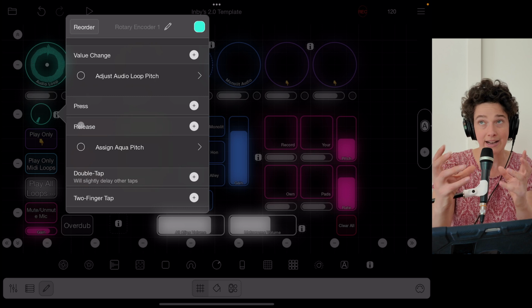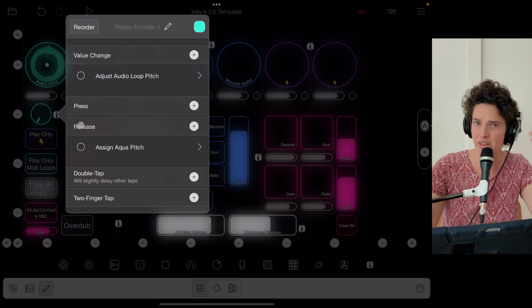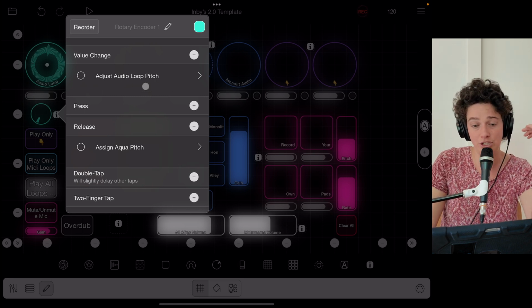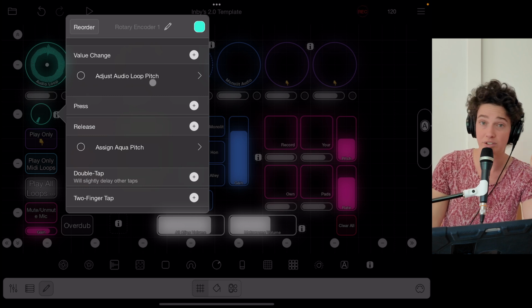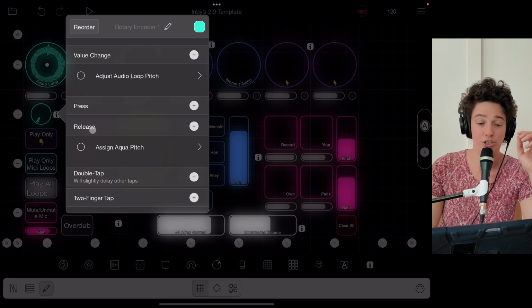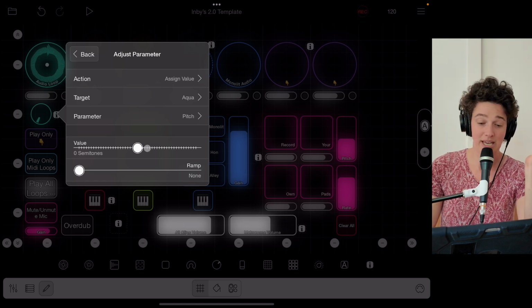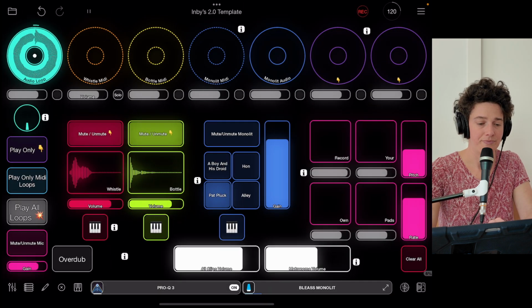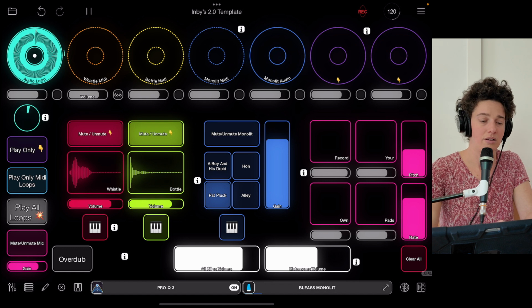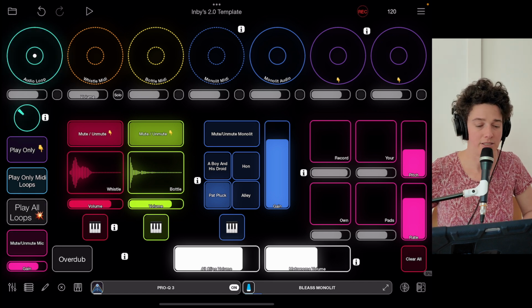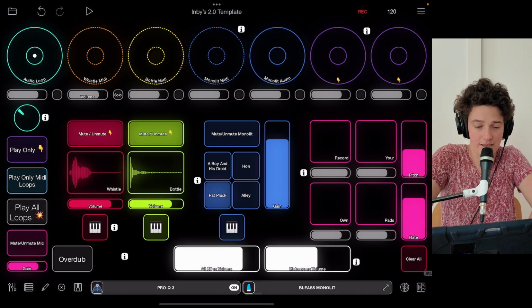And always have a zeroing thing, so you're not stuck with some weird pitch, like you could accidentally change the pitch of this and be stuck with it. So when you release, choose the target, choose the action and the same parameter and have it be at 0. So let's try it out now. Clear all. And I think we are done.